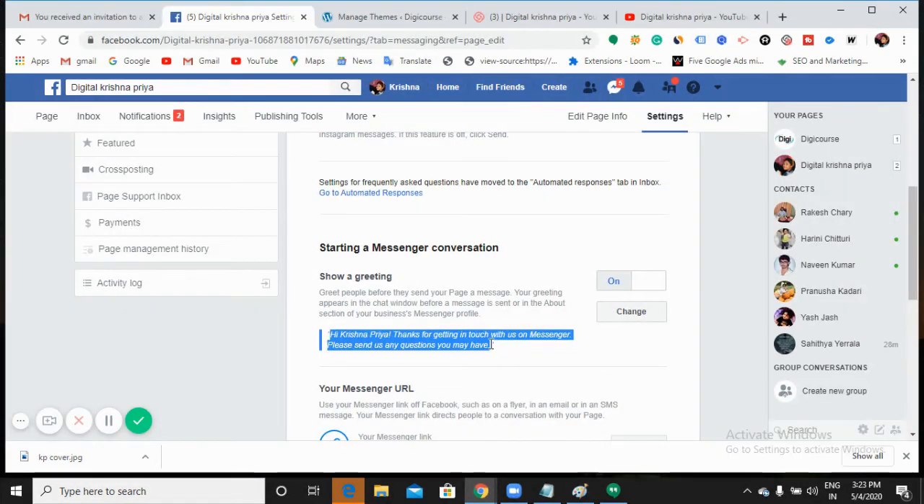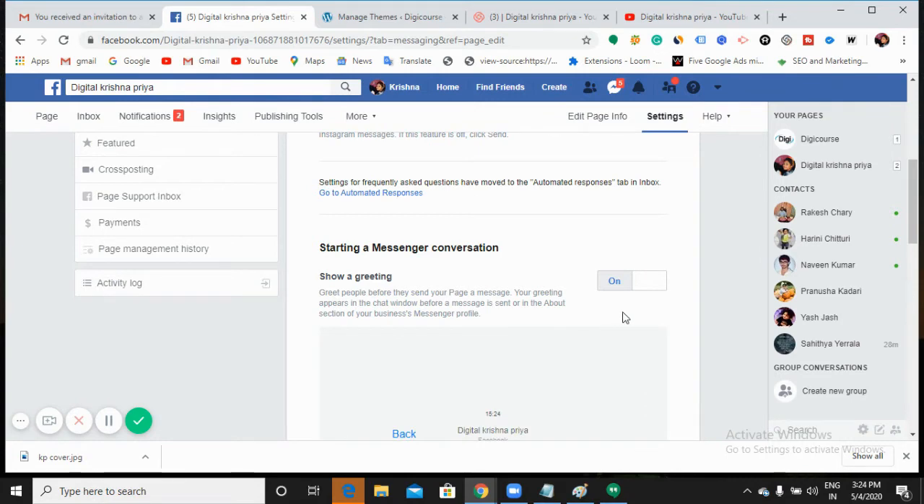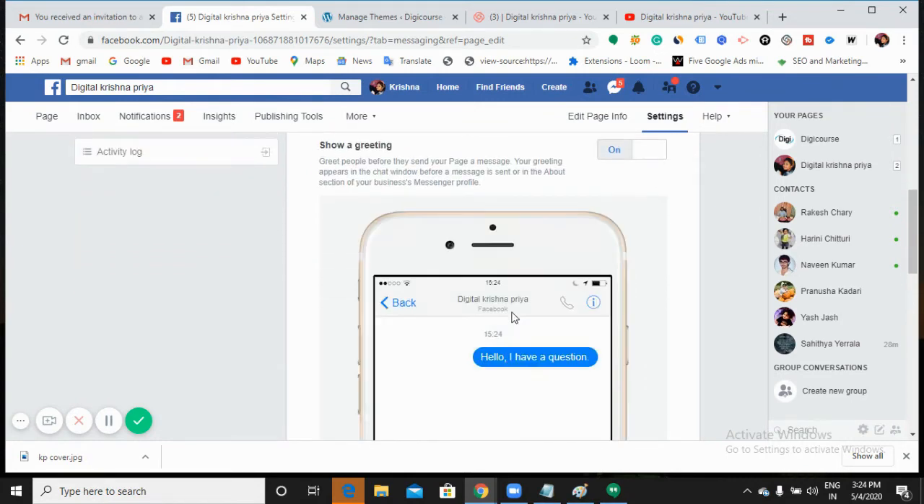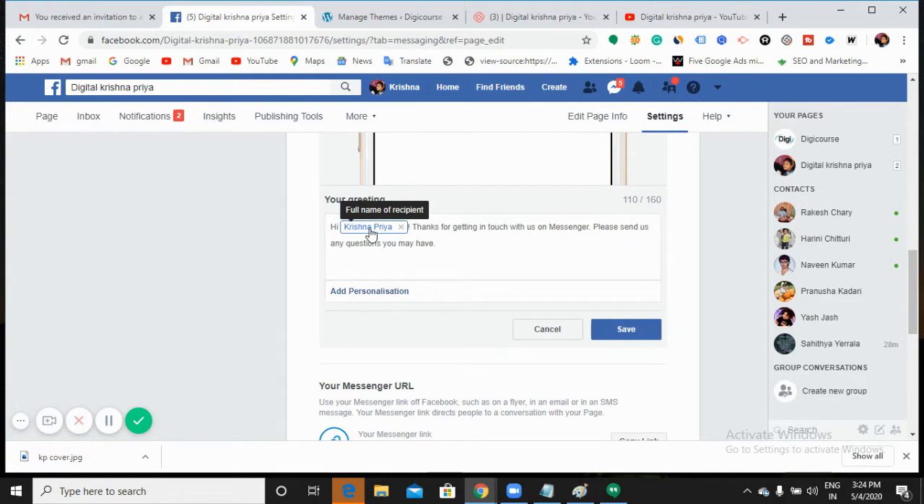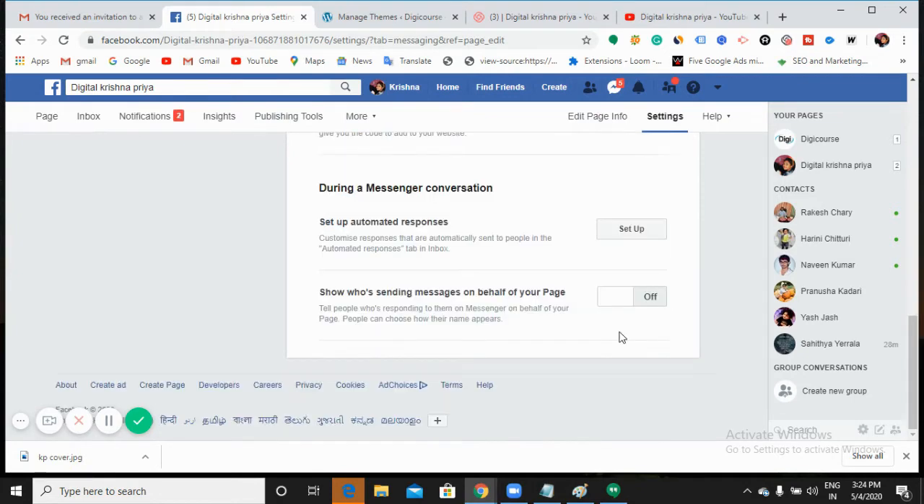Thanks for getting in touch with us on Messenger. Please send us any questions you may have. This is the default messaging greeting you have. If you want to change it, you can change it right here. Here, the full name of the recipient is automatically taken, and the name is fine. If you want to edit, you can simply edit it here. As of now I'm not going to edit it, so it is fine for me.